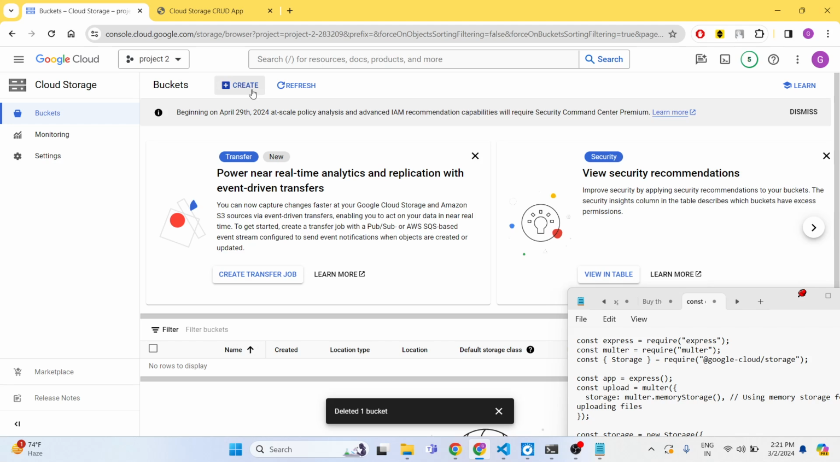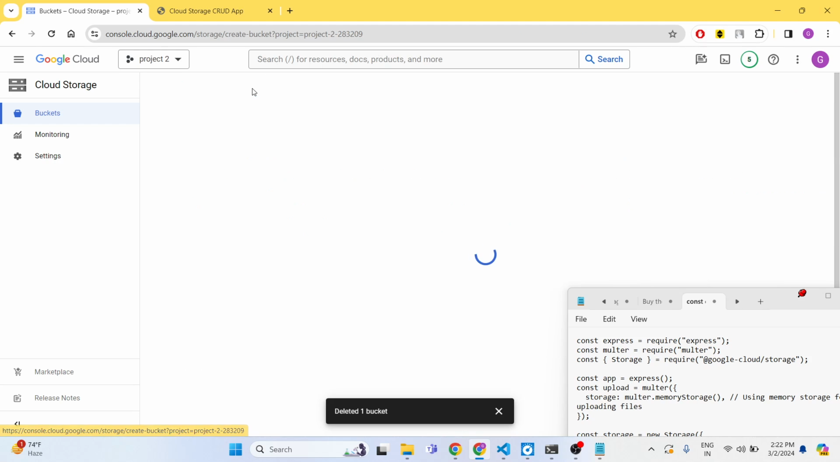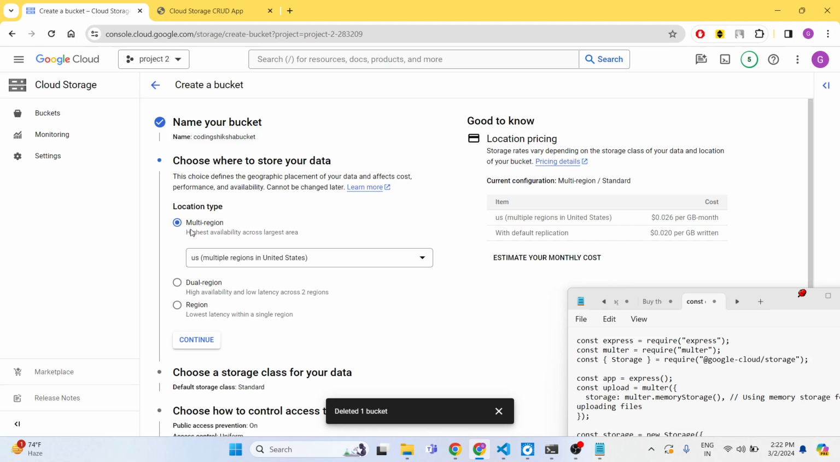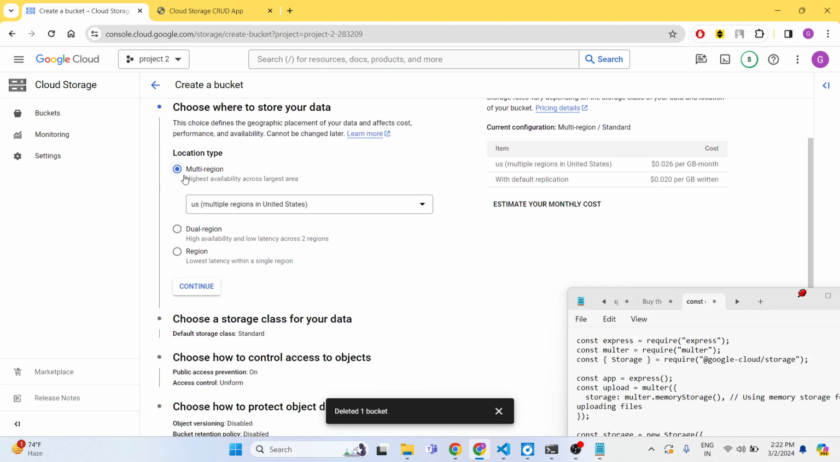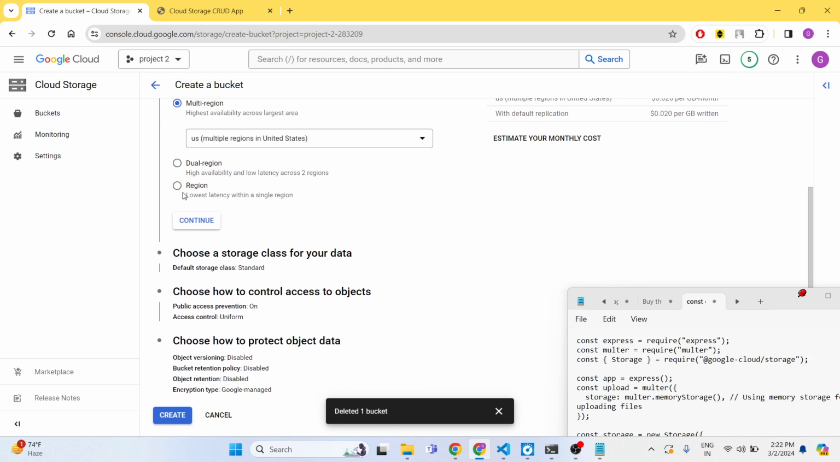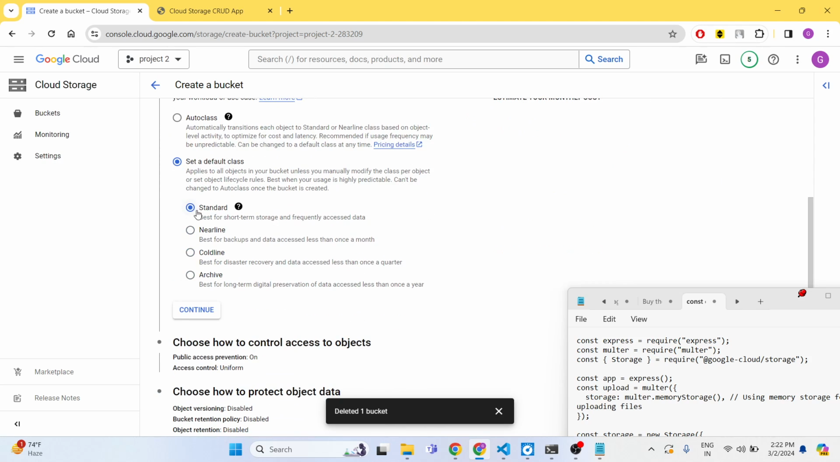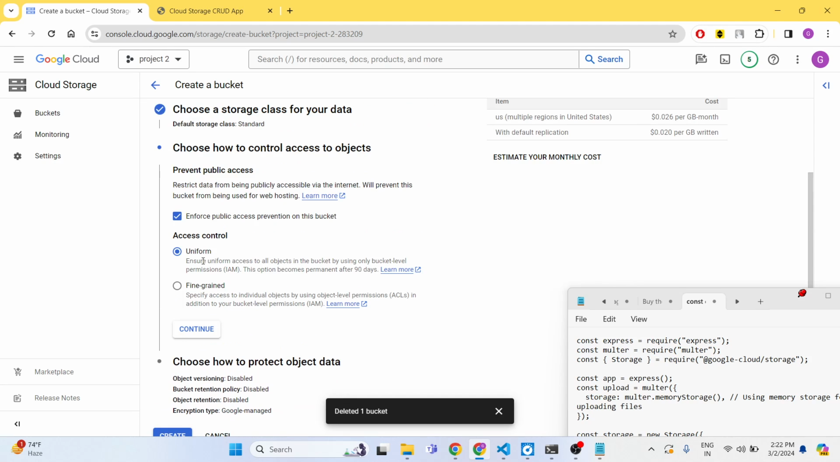There is this interface, create button. If you click it, there will be this form right here. You need to name your bucket. Make sure that you give a unique name. I will give coding Shiksha bucket. Click on continue. Just go with the default options in multi-region, or you can select your own region as well, but I will go with the default option, which is multi-region. And then this is a default class. Just go with the default option.